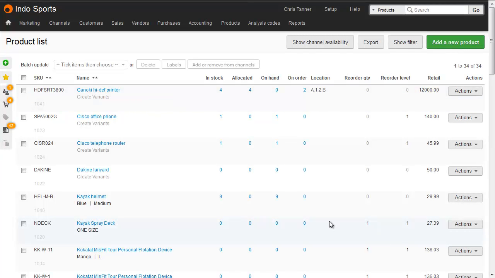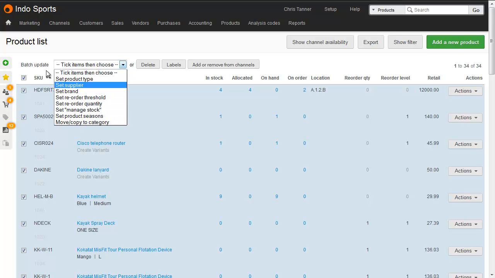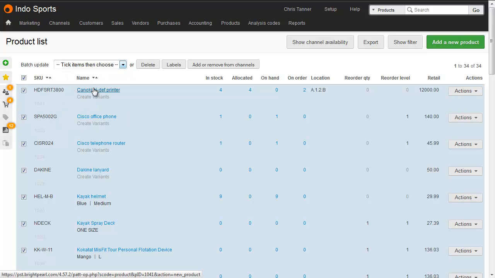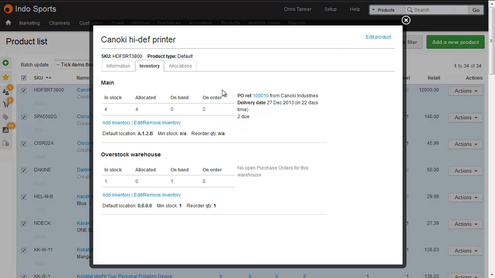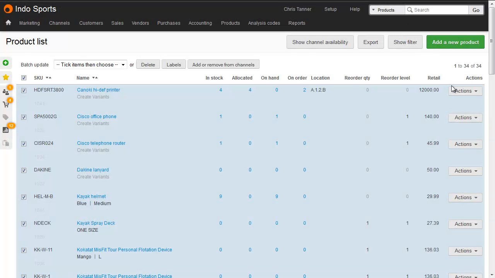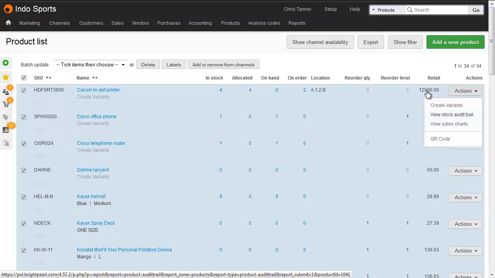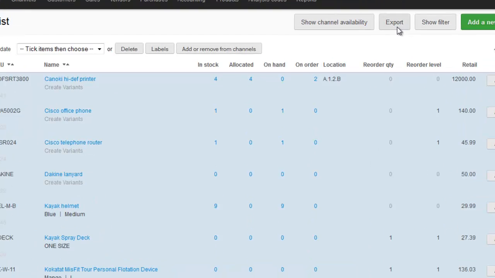This screen is the launch pad for a lot of other processes. You can batch update products, and there's a separate video to show you more about that. You can drop into the product itself. Of course, you can do a more detailed inventory query, and here's also where you'd add inventory by stock corrections. You can see a little bit more about what inventory is allocated, and then a bit more information about that product itself. On the right hand side, you can also go to the variant edit, the audit trail, and the sales charts.